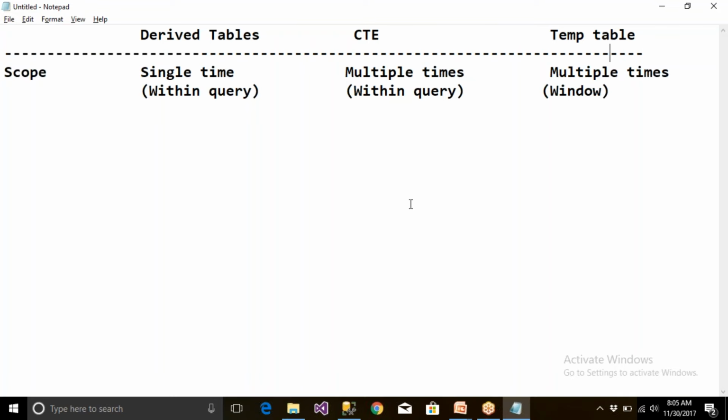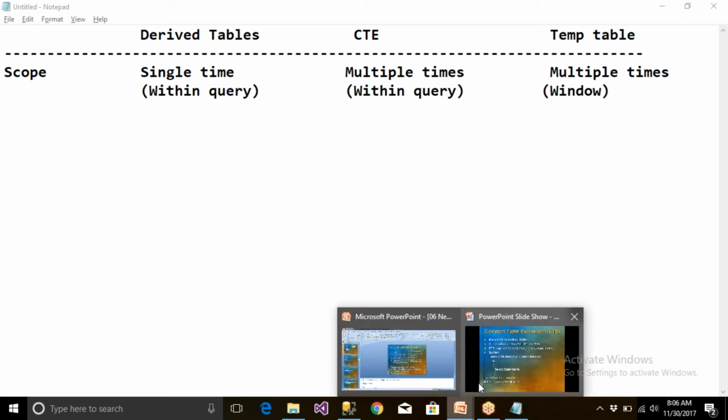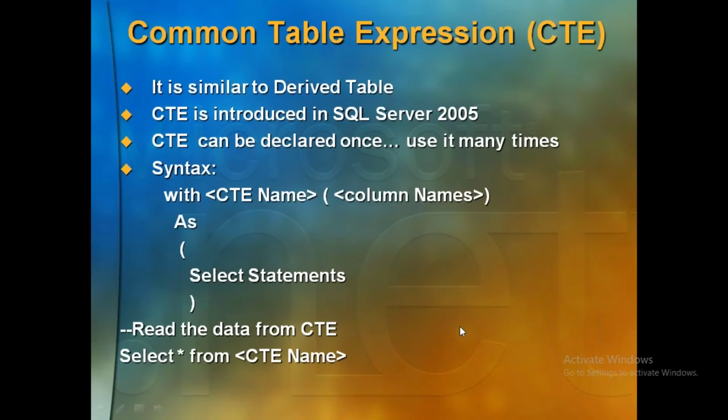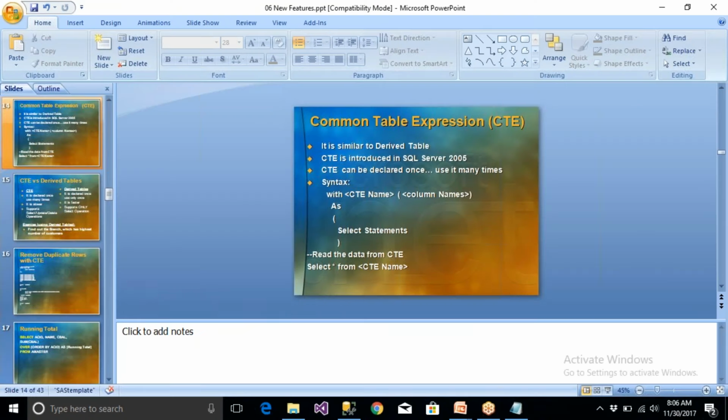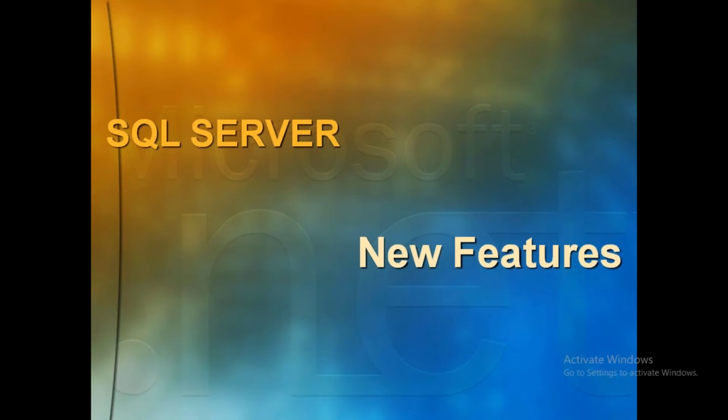Am I clear, guys? Any questions? Very, very important concept, so you have to be thorough on this. Are you clear, guys?